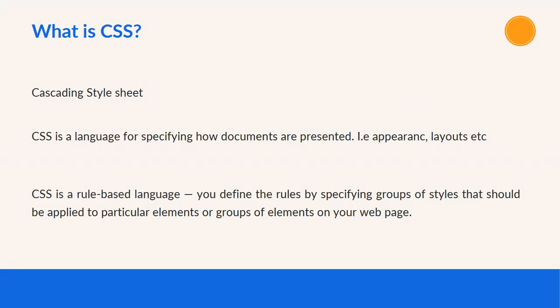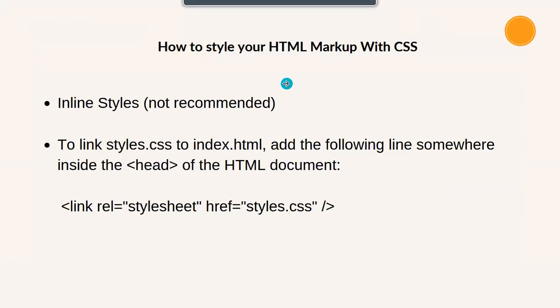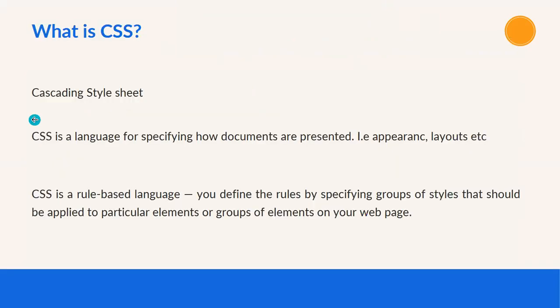The other thing to note is that CSS is a rule-based language. All that means is that there are rules that we follow when we're writing our CSS. So we'll learn some of those rules as we go on today, and then in our next class, we'll try and learn more rules. So the only thing to note is that CSS is for styling. It's a cascading style sheet, and it is for specifying how our documents are presented.